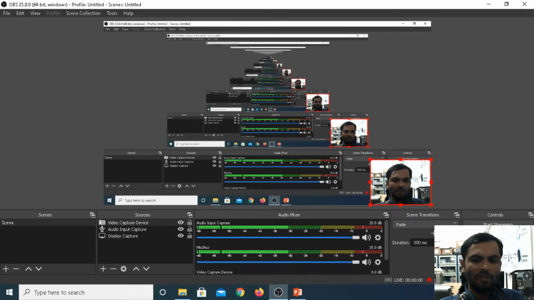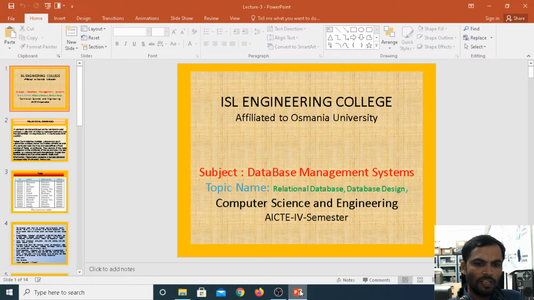Yeah, good morning. In today's class, we are learning about database design and relational database. In the last class, we learned about the purpose of the database management system.